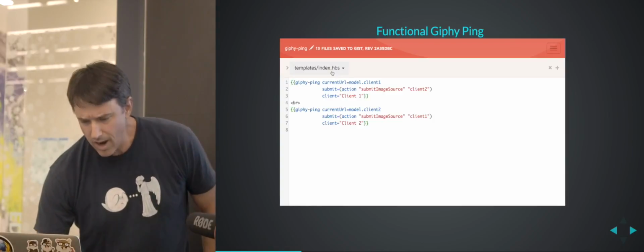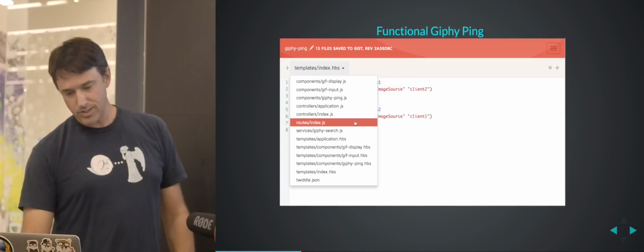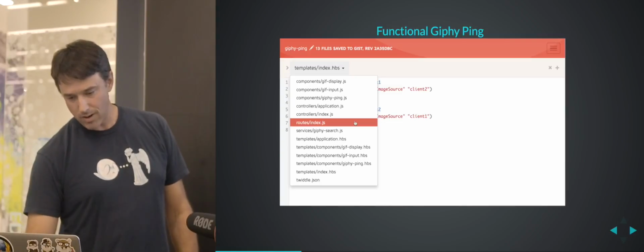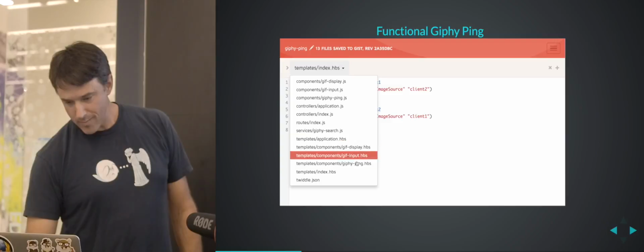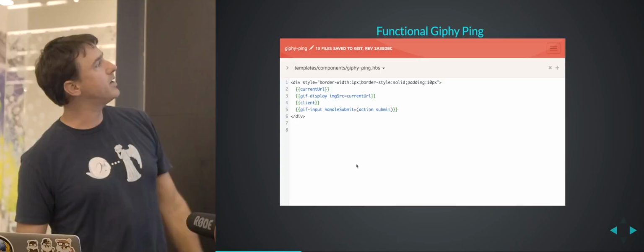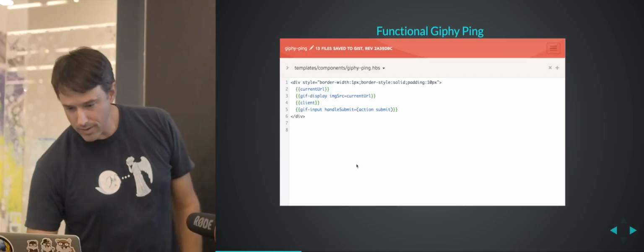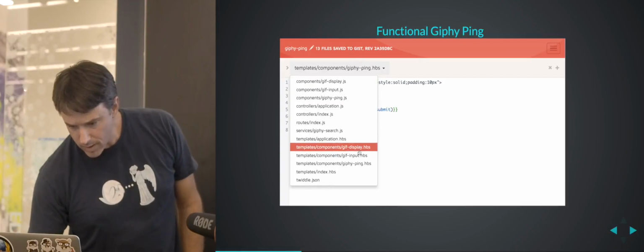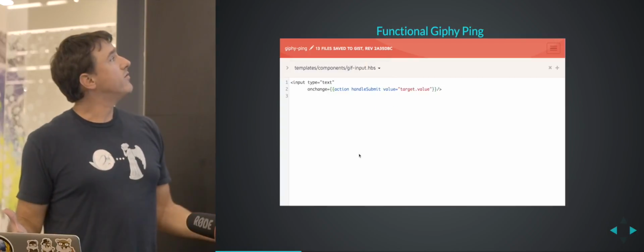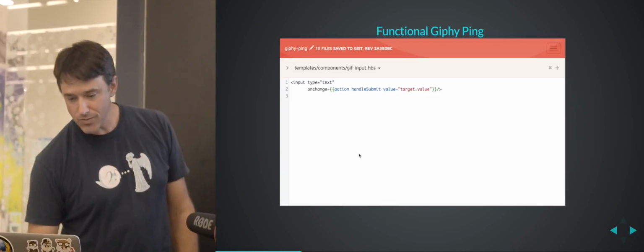And then if you look in our component, here's the JavaScript part of the component, here's the template part of the component, and here's the index, which has the code that sets the model. The Giffy Ping component is going to have your display component and your input component. If you follow the flow, when you fill in your input and you click enter, if we drop into our input component, it's going to take the value of your input field and call an action to say handle submit, passing up the value.